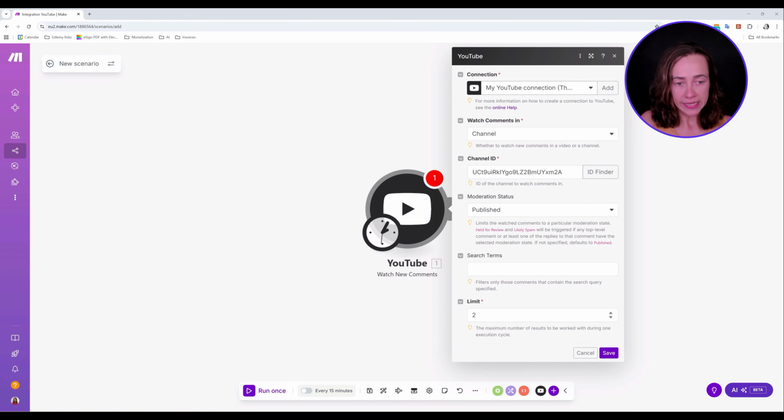Cool. What's important here? Limit. How many comments am I watching for, right? On a specific running cycle. An execution cycle is how often your automation is gonna run. Once I turn this on, I have the option to run this automatically every 15 minutes. I can change this. I can do every 5 minutes, every 10, every 1 hour. I don't know, right? So basically what we're doing here is we're watching for comments, and how many comments is my automation going to be fetching in every running cycle?